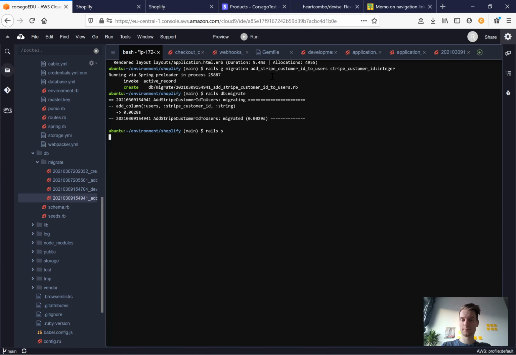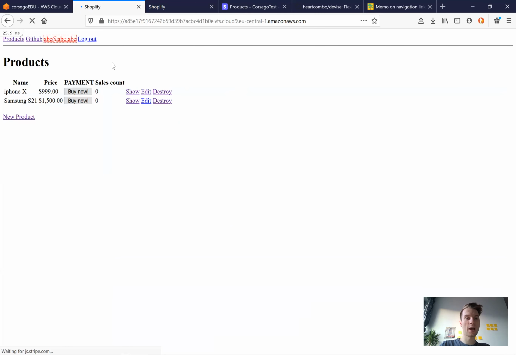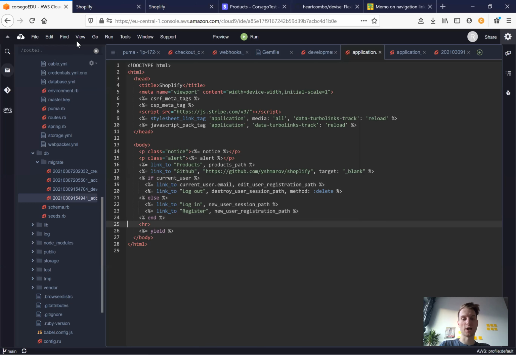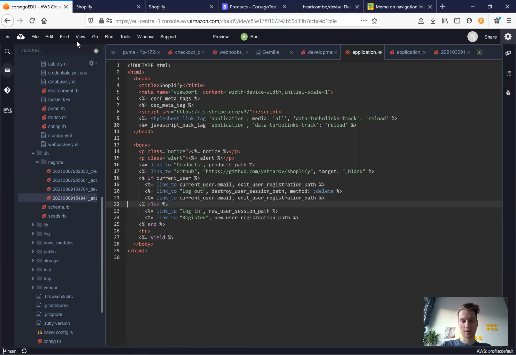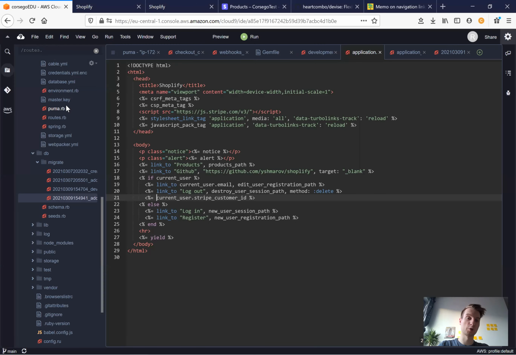Now I will start the server. And I will refresh. And we can also try to display the user's Stripe customer ID if the user has one. So we will say equals current_user.stripe_customer_id if he has one. But this current user doesn't have a Stripe customer ID. So now what are we going to do? We're going to run the command to create a Stripe customer for this user with this email after the user is created, and we're going to do it in the user model.